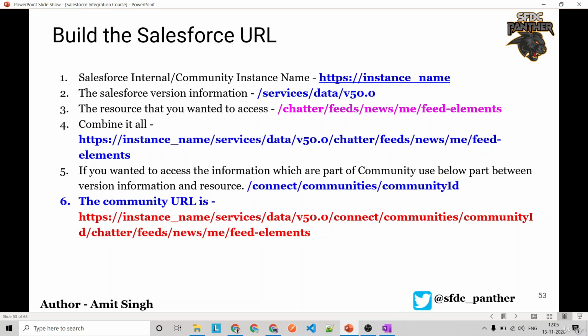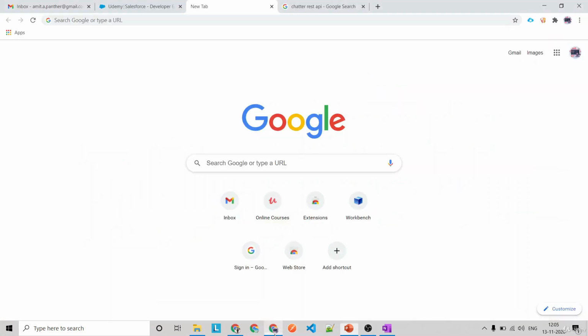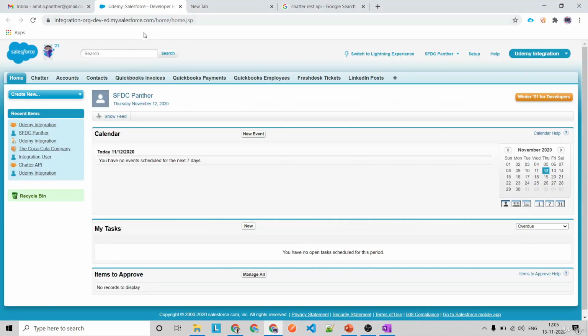The very first step is we need to get the instance name. Instance name is what your instance name is. If you log in to your Salesforce org and look at the top of the URL, whatever you get beside the very first forward slash is the instance name. Sometimes you don't have My Domain enabled. Here I have enabled My Domain in my integration org. So this is my domain.